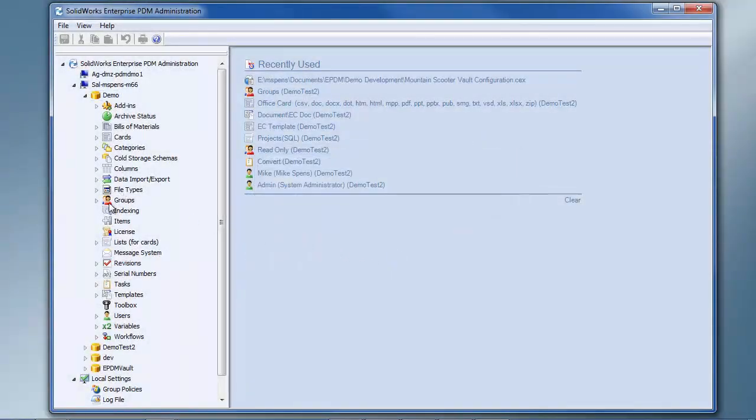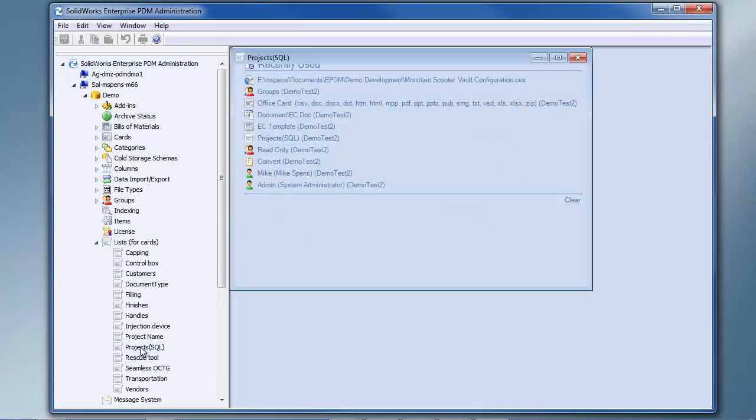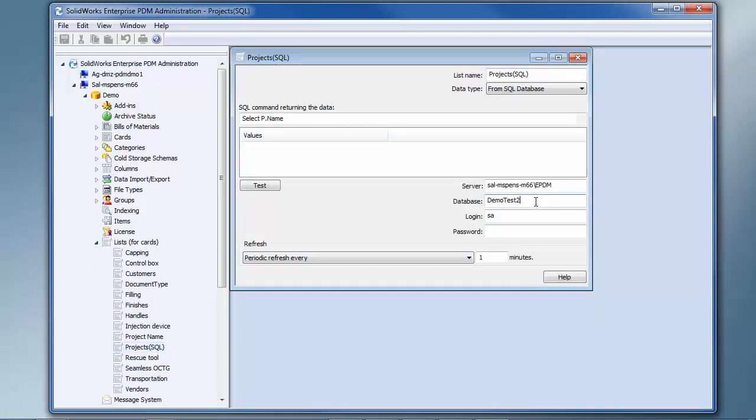After importing the CEX, go first to the lists and the project SQL and configure the appropriate settings for your system. For the new database, the login, the password, and the server. Run a test to make sure there are no errors.